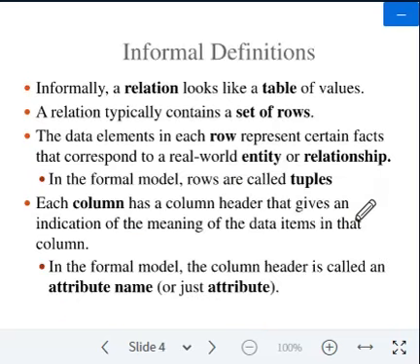Let us have some informal definitions. What is a relation? A relation is a table of values. A relation typically contains a set of rows. The data elements in each row represent certain facts that correspond to a real world entity or a relationship.